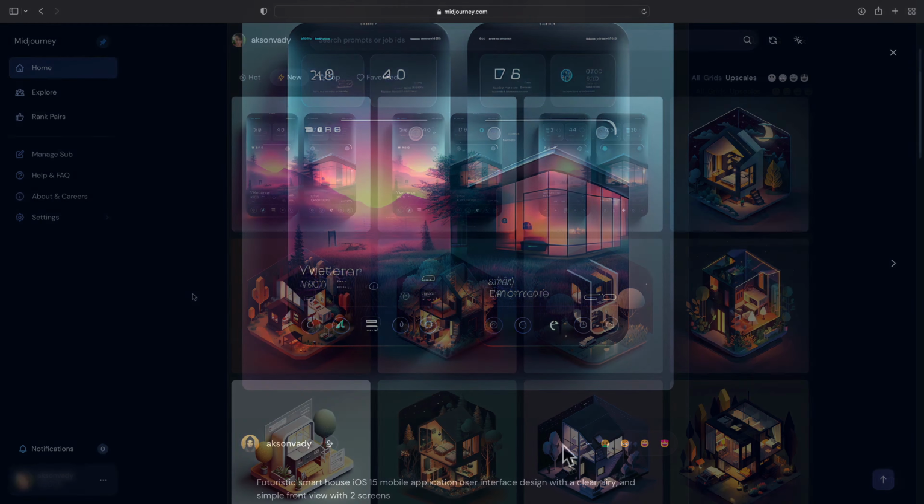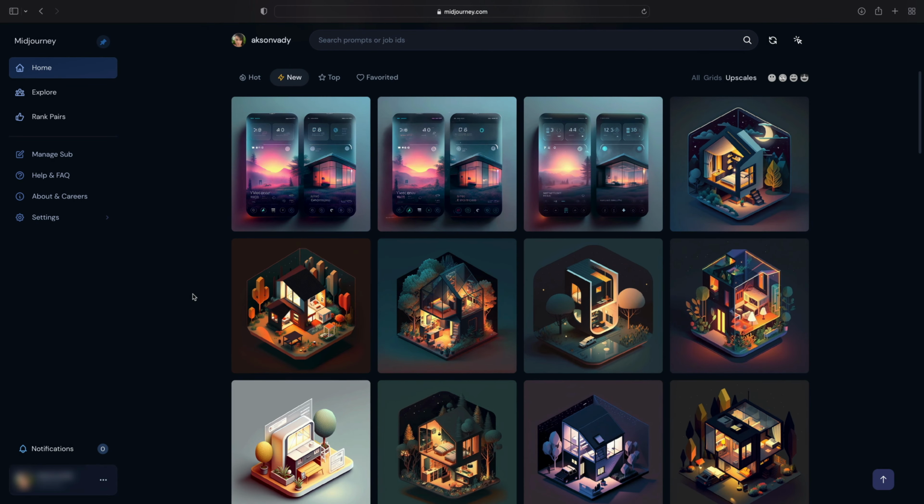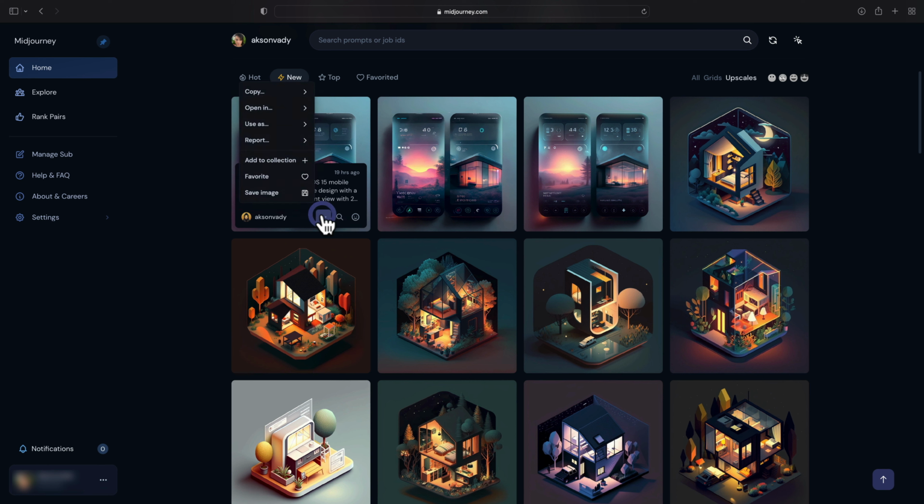Once you've created an image on Midjourney, you'll want to save it so you can use it later. Here's how. Hover your cursor over the image you want to save. You'll see a window appear. Click on the 3 dots in the bottom right corner of the window. A menu will appear.